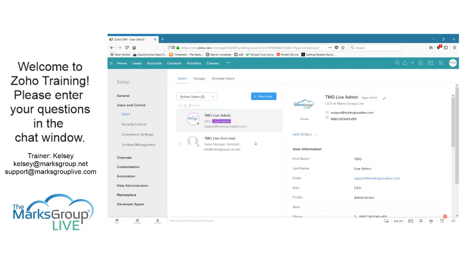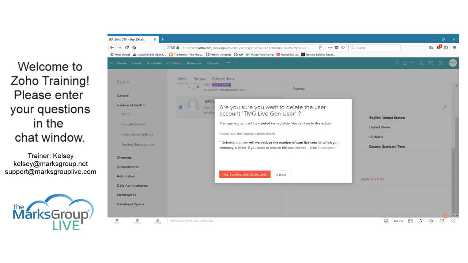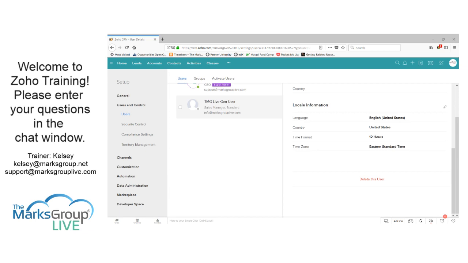Now, if you want to delete a user, that's separate and different. So select the user that you want to delete and then scroll down to the bottom and you'll see this button called Delete This User. Again, we get a warning because this is a big deal. Once you delete this person, you can't undo it, whereas if you deactivate someone, you can always reactivate them. So if we delete them, they're going to be gone immediately. And again, it warns you that just by deleting them, this does not reduce the number of user licenses. So again, you have to go to the subscription area to manage your licenses and your billing.